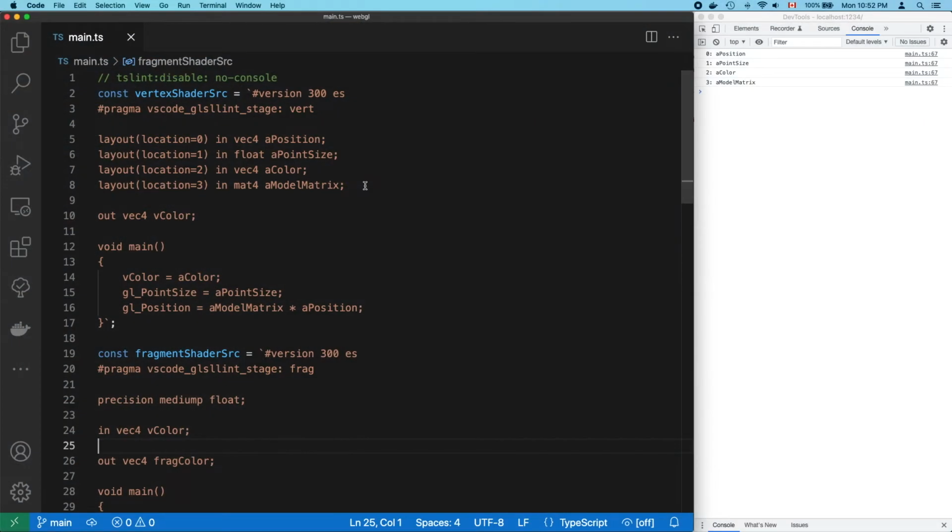Anyway, those are our attributes, and as you can see, I've set their locations in the shader explicitly, like I usually do. And as you can see in the console, we're getting out those same original location values. Position is 0, point size is 1, and so on. I hope this all makes sense. If it doesn't, go back and watch my first video on attributes.